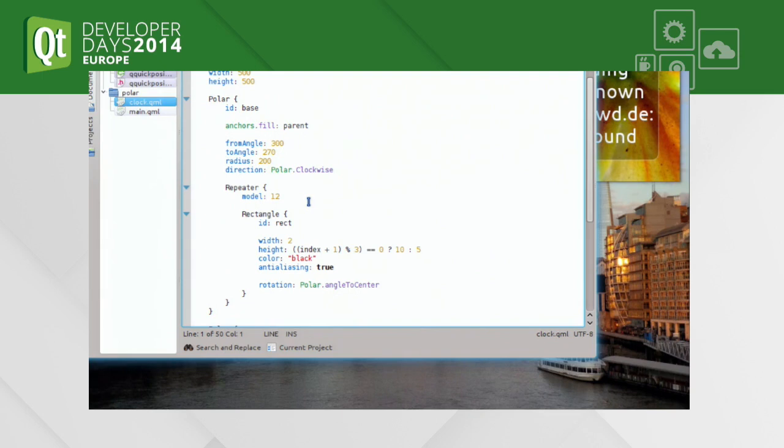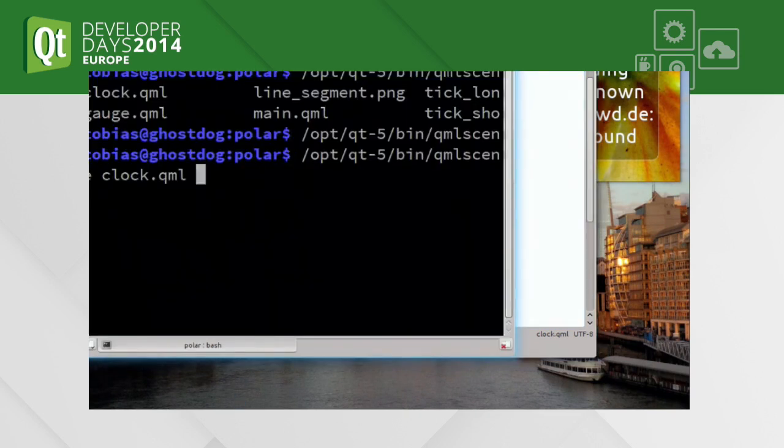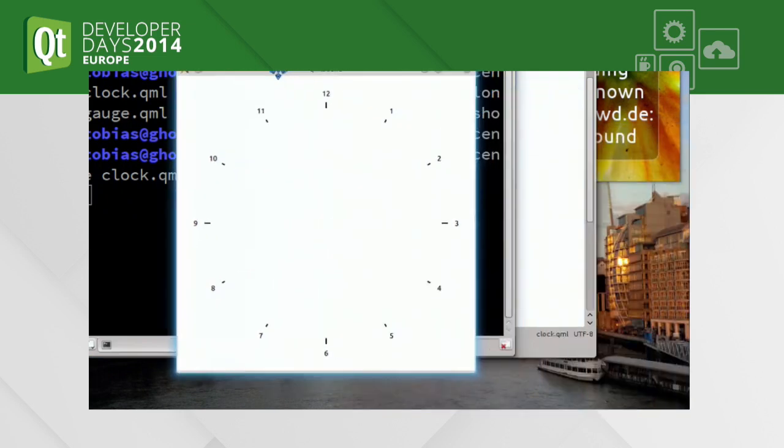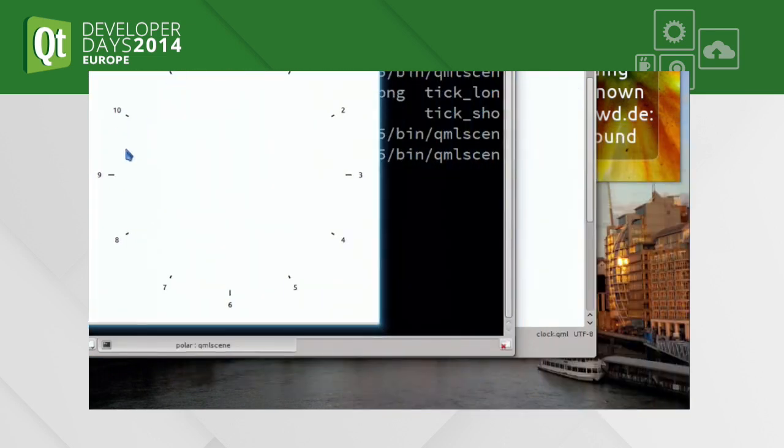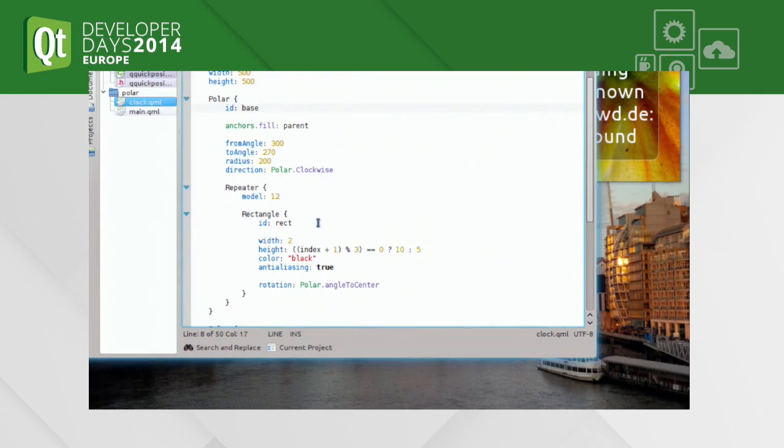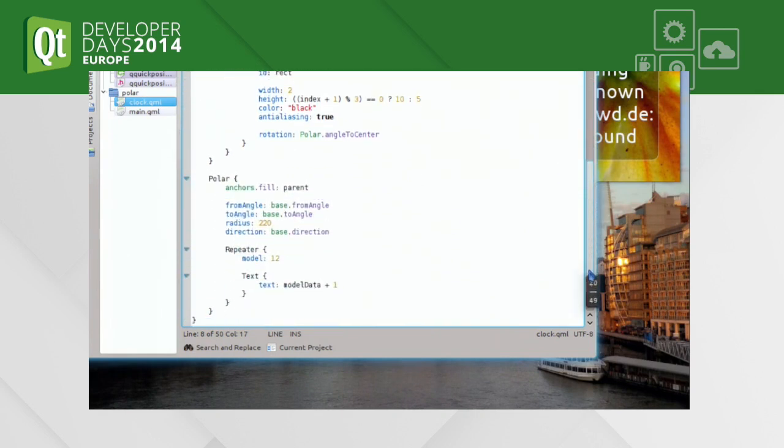And of course, I use a declarative approach by using a repeater. And when we execute this, you see here I have all the rectangles that are drawn automatically. I used an attached property angle to center, which I simply assign or bind to the rotation property of my rectangle, and I do basically the same for the numbers down here.